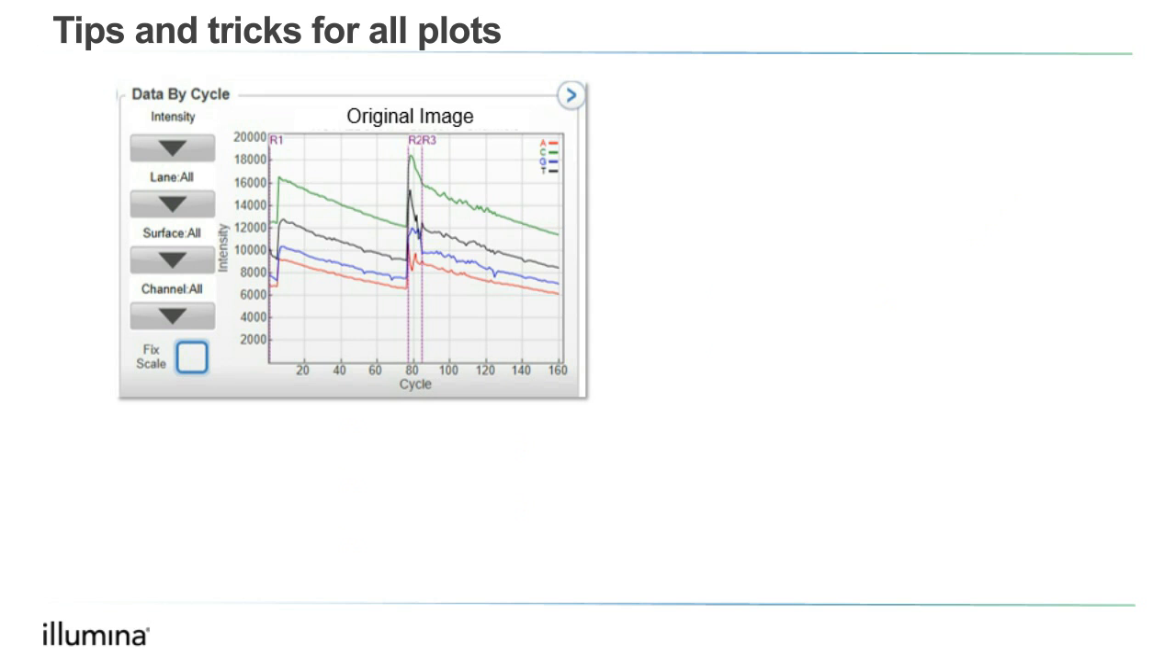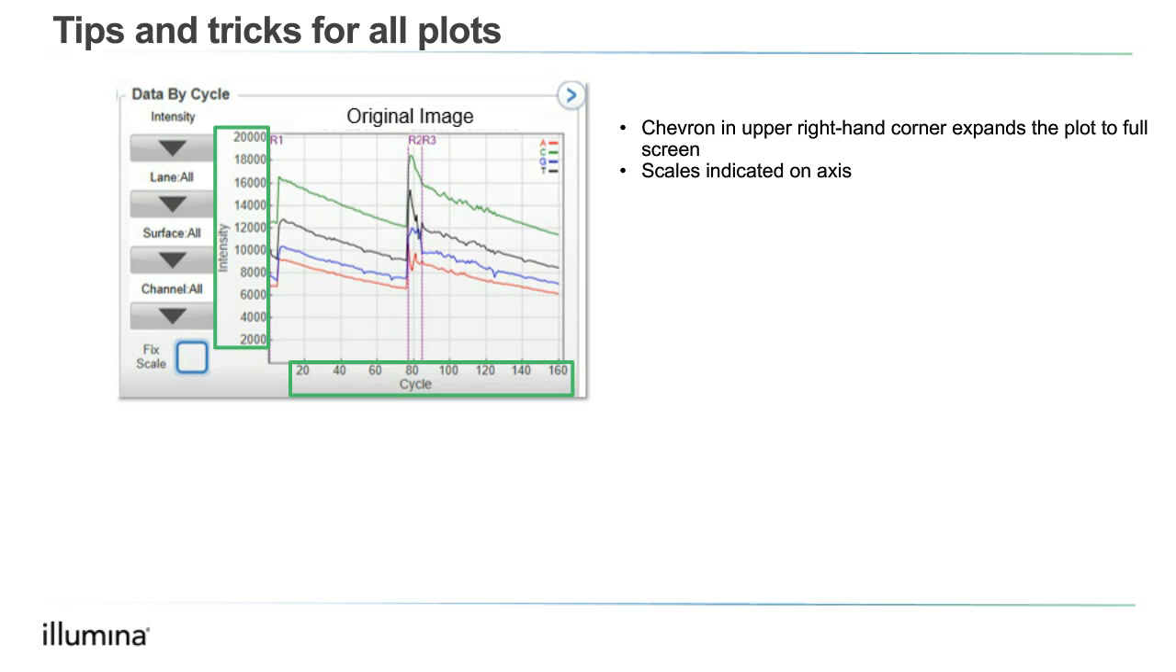Before I dive into the Analysis tab individually, I want to go over a few tips for interacting with SAV. The chevron in the upper right corner of each graph will expand the graph to the full screen so that you can view a larger version. The axes will auto-scale for each run depending on the values in the X and Y axes. You can fix the scale, which may help you visually compare multiple runs to each other. For example, I can fix the intensity scale between 0 and 20,000 so that I can see how the intensity values in this run look compared to another run.